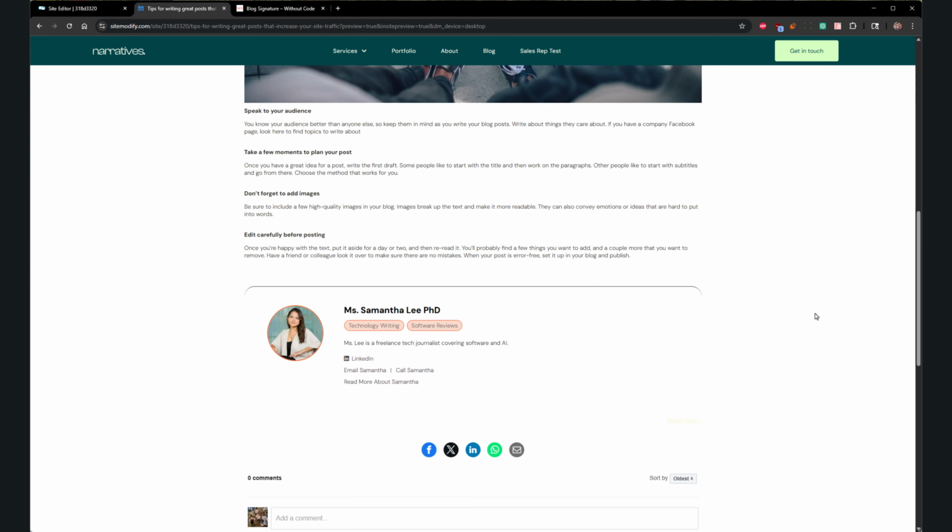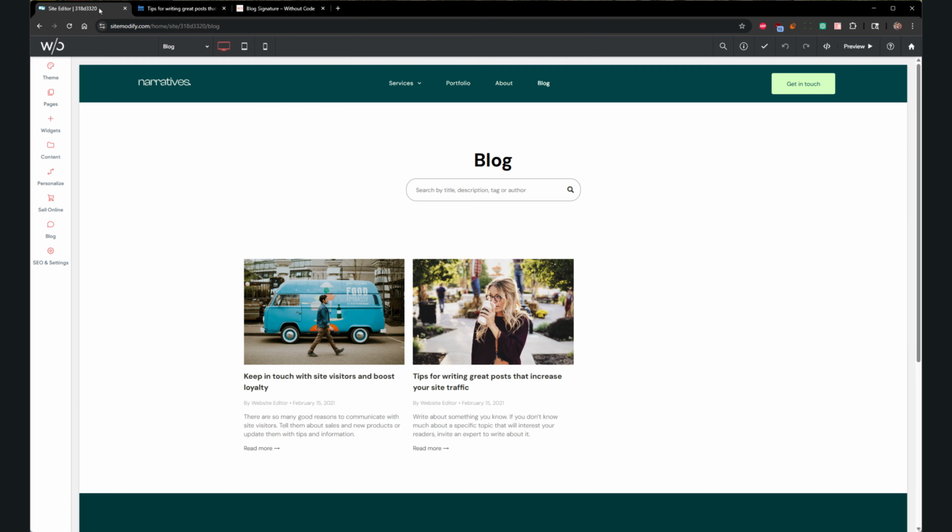We can see the blog signature widget is sitting here on the blog post and blends into the aesthetic of the site very gracefully, adding all the necessary information for the blog post author, as well as additional links and resources to learn more about the author. Let's head back into the builder and get started.